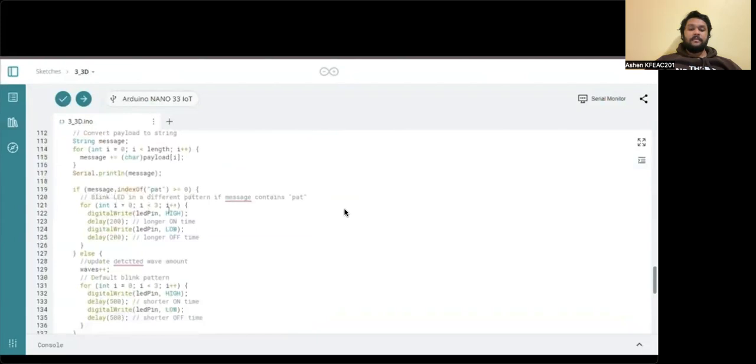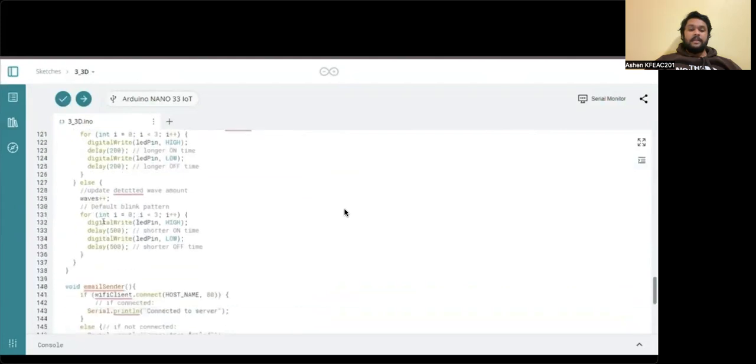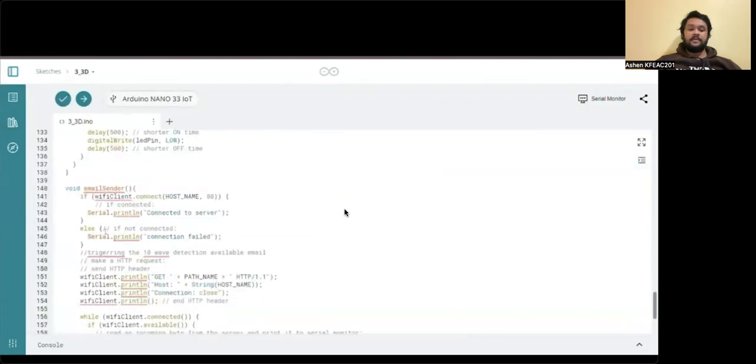and after that, it will check whether it is a pat message or a wave message. If it is a pat, it will blink the LED one way. If it is not a pat, it will blink the LED in another way. So that is basically happening here.